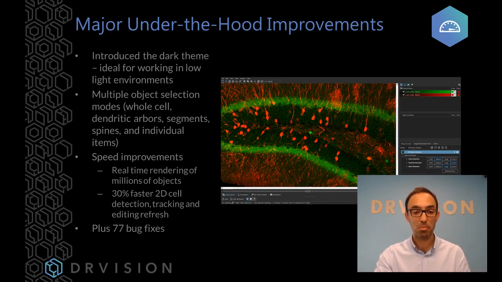And we have fixed a number of bugs, some of which avoid crashes, but others actually improve performance. There were bugs that made things sometimes slow. So we fixed quite a number of them, and one of them actually made a significant increase in speed for the 2D cell recipes, specifically 2D cell detection and 2D cell tracking. 30% improvement there, which is really a great result.